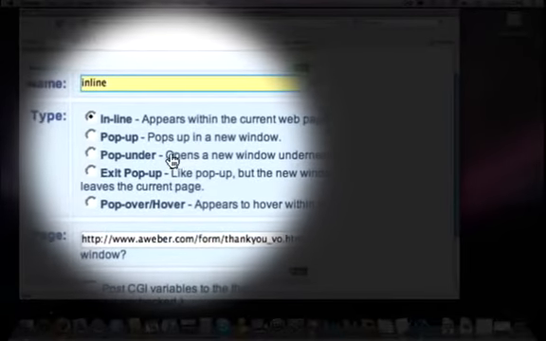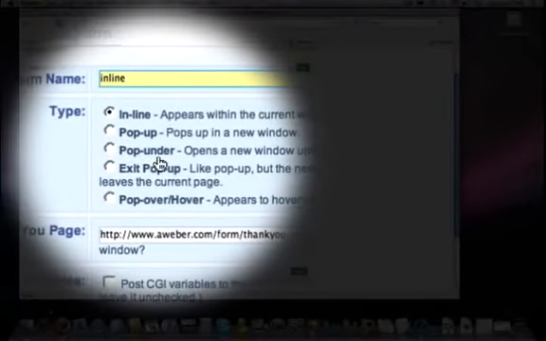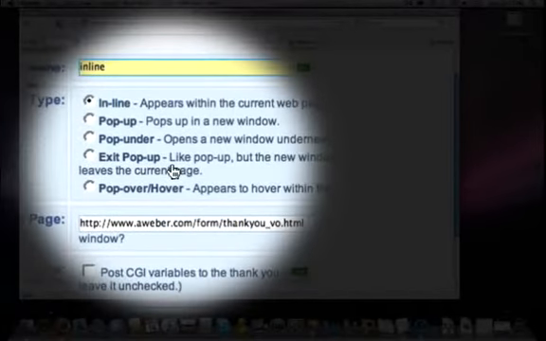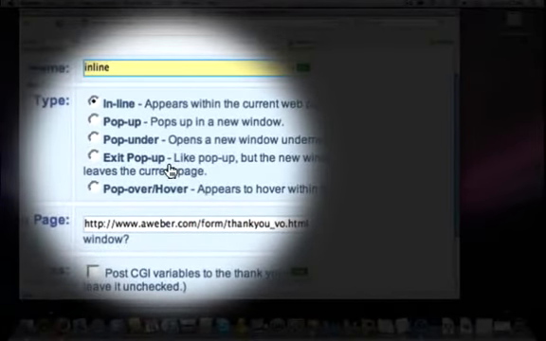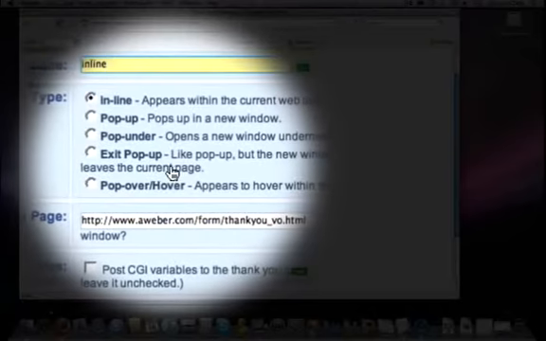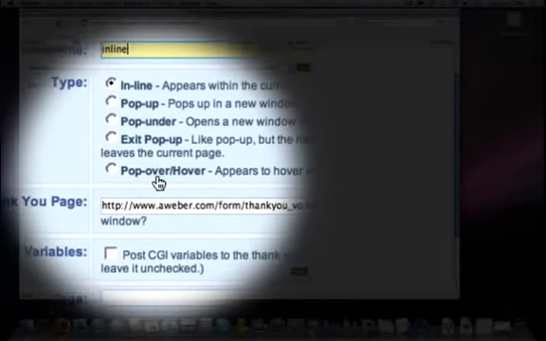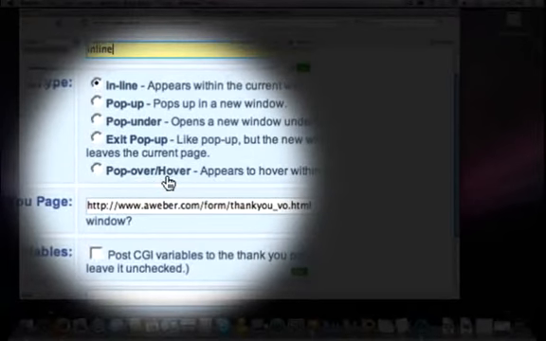Now I've been doing some reading, and my understanding is that pop unders are not working very well right now. This is just not effective anymore. Exit pop-up is like the pop-up, but of course that new window is going to show up whenever a person leaves the current page. And then our other option is a pop over or a hover. It's going to appear to hover right there on top of the web page.